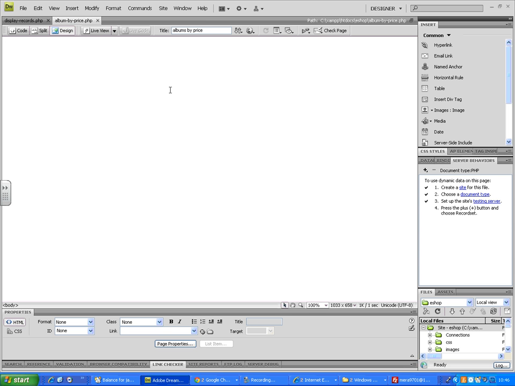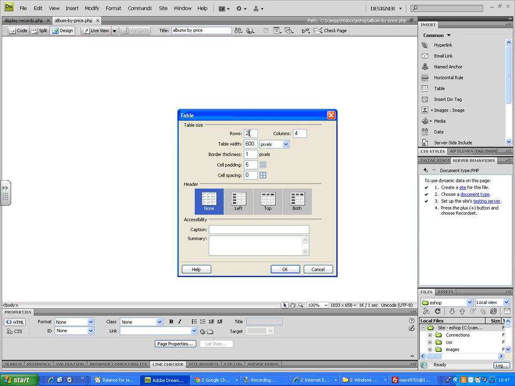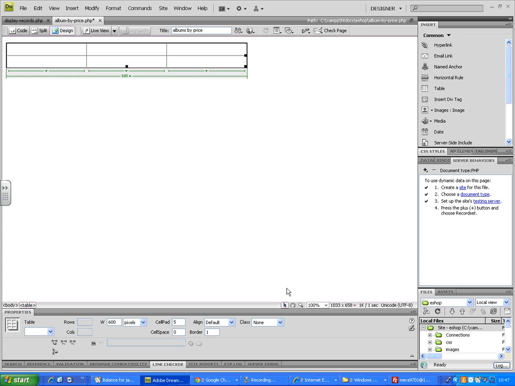On this page, let's say I'm inserting a table. I want, let's say 3, sorry, 2 rows, 3 columns, border thickness 1, padding 5, spacing 0, and so on. So I've got a table.